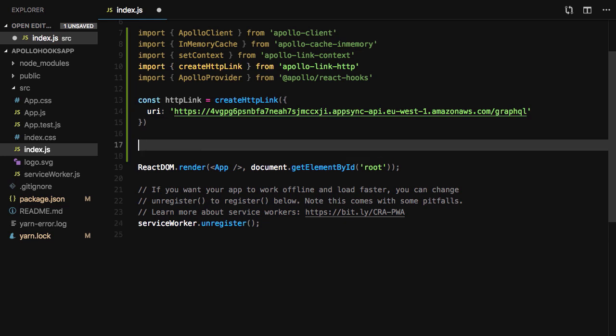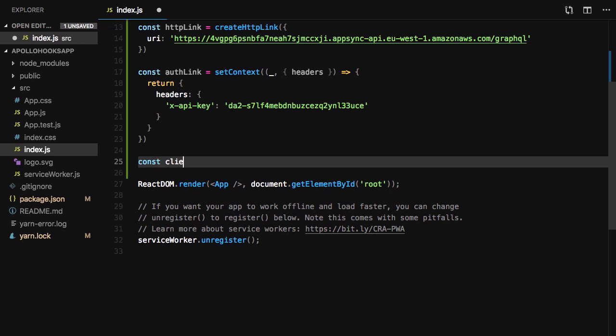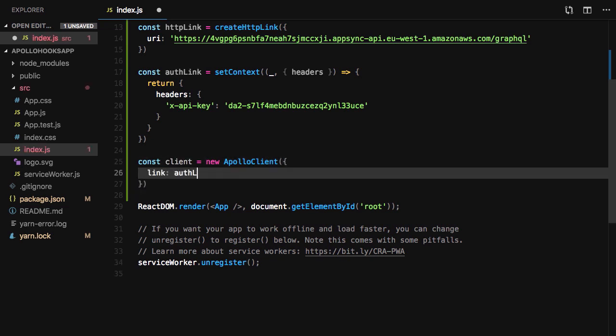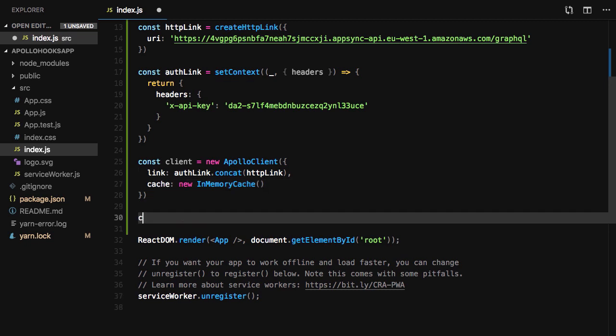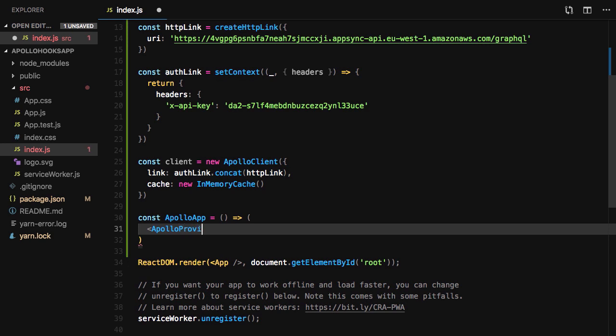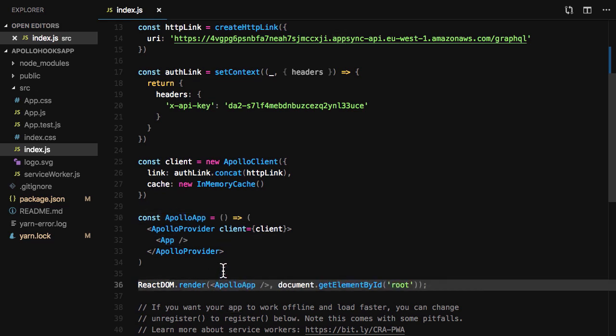If you need to send headers to your GraphQL endpoint, create an auth link and set your header properties. Next, we'll create our client variable by calling new ApolloClient and passing in the link and the cache property as new InMemoryCache. If you do not have an auth link, you can just pass the HTTP link as the link property. Finally, we'll create an Apollo app component, passing in the client as the client into ApolloProvider. In ReactDOM.render, we'll replace the App component with our new ApolloApp component.